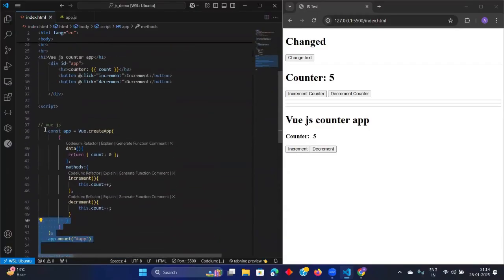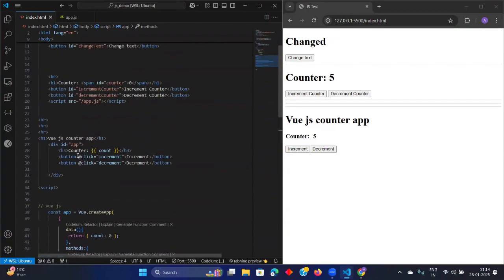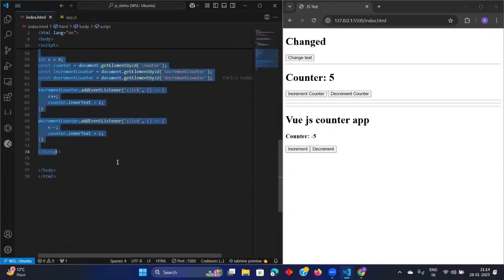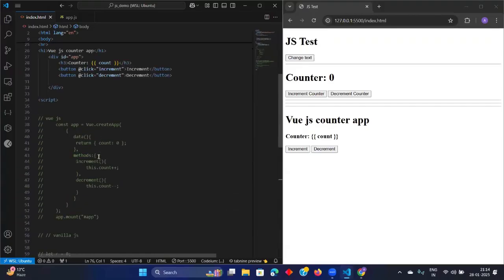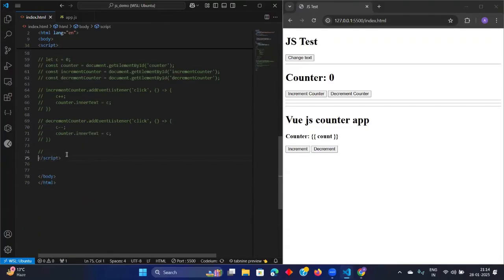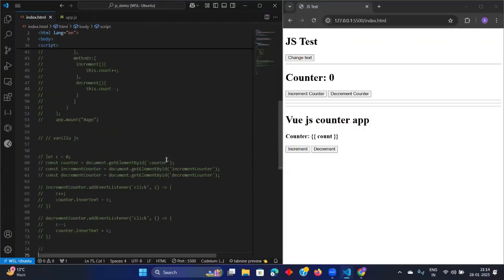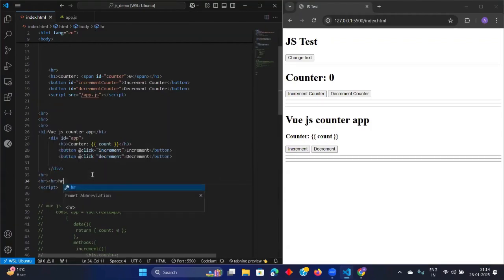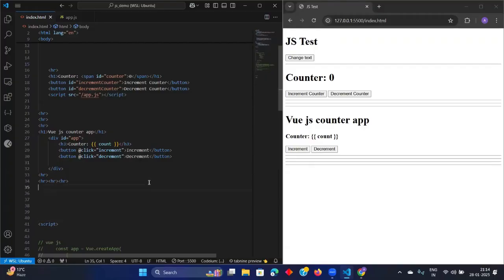Let me comment this. So now let's have another HR. Now let us again create a new div app, Vue app. Let us first create the app with JS.